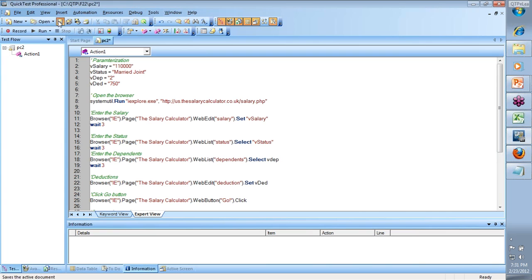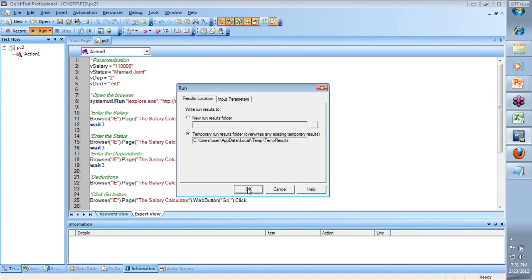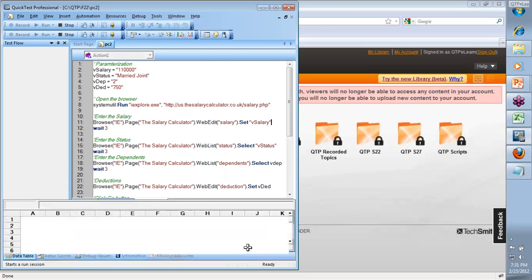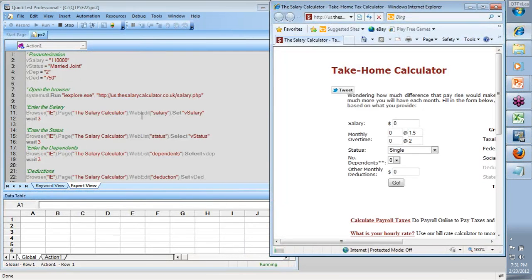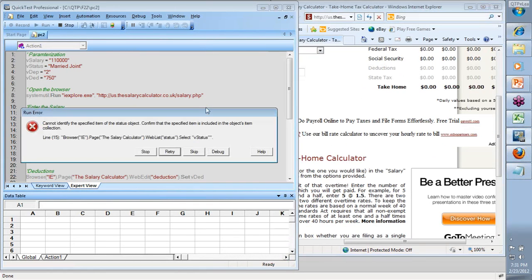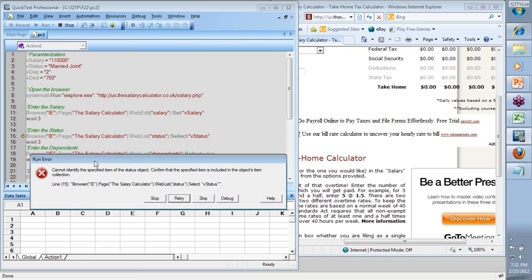If I give quotes to V salary and execute it, where should the error come, team? It should come on line 11, correct? Where we say browser IE.page, web edit set V salary. Now where is the error going to come? Line 15. What did it mean? Line 11 worked. Why did it work here? Why didn't it work here?